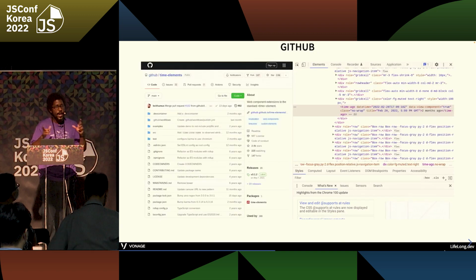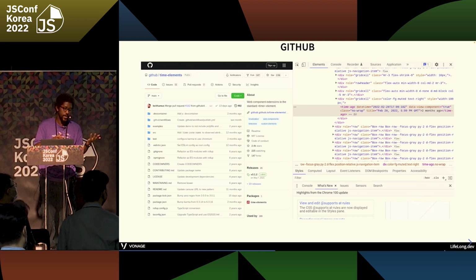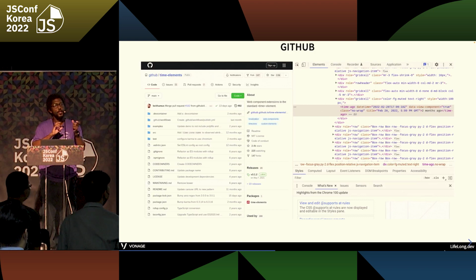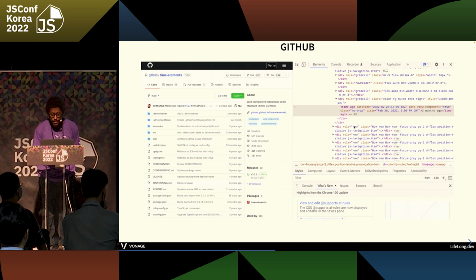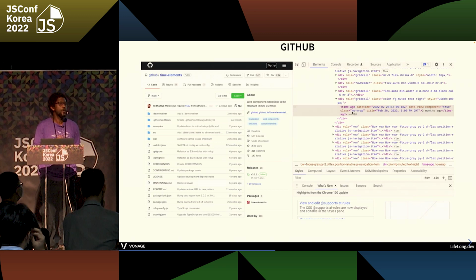GitHub, they actually created a set of web components that you can use yourself called time elements. And the way they use it is that if you ever pushed a change or did a PR or what have you, it'll say however many seconds ago or however much time ago. Those are web components. And you can see right here it says time-ago. So even GitHub is using it also on their website.